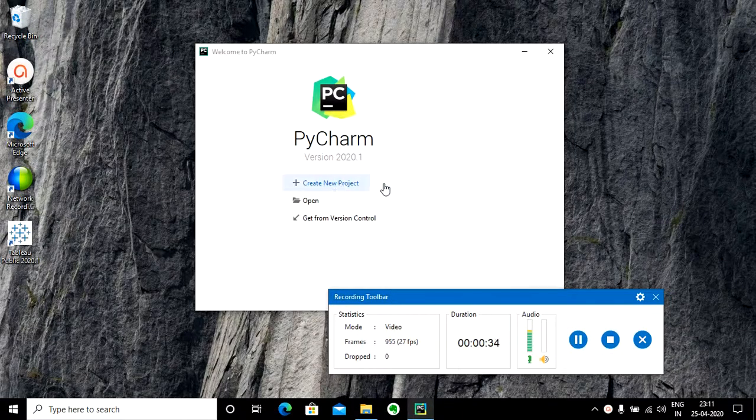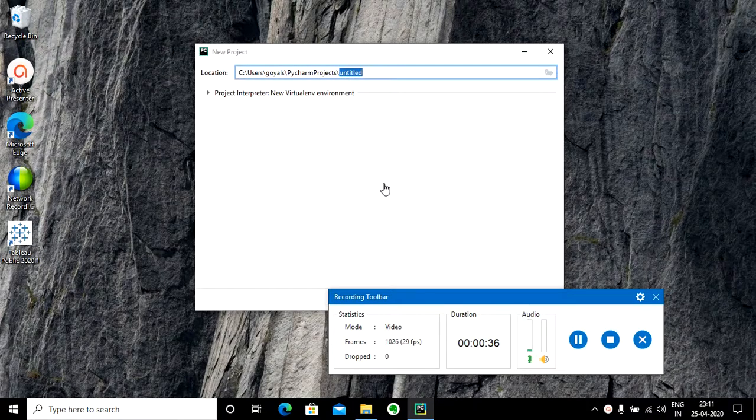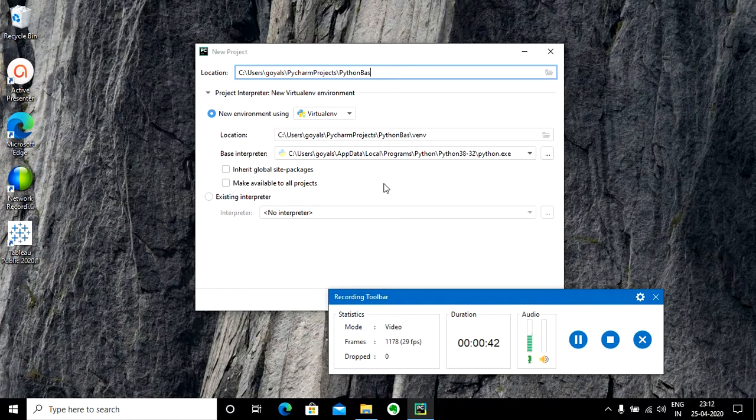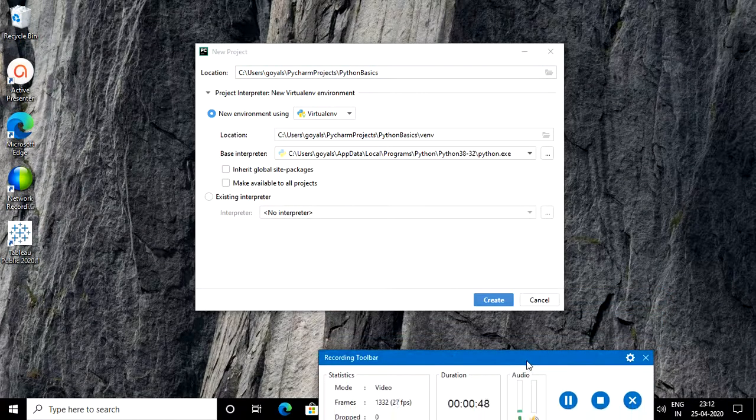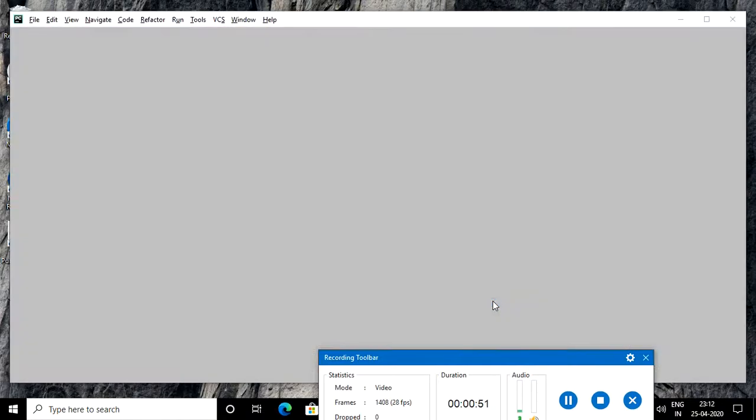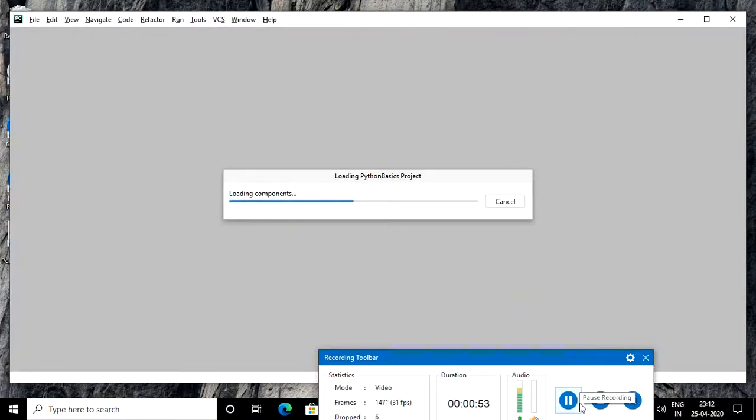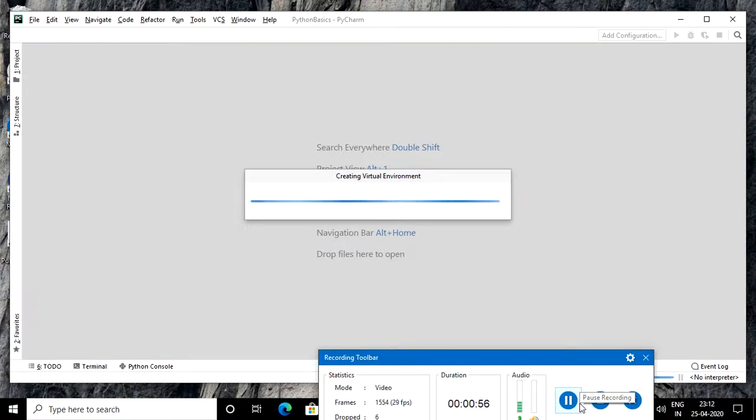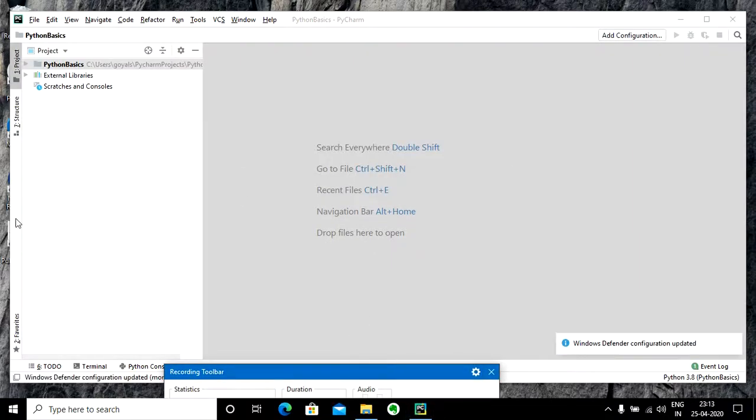Click on create new project. Provide a name, like I'm going to give Python basics, and click on create. This is going to load and create the Python basics project. It is going to take some time. So now the project has got created, and let's see what's there in this project.